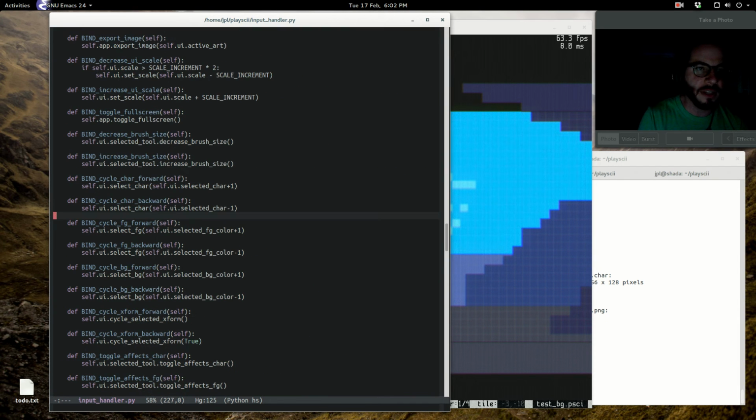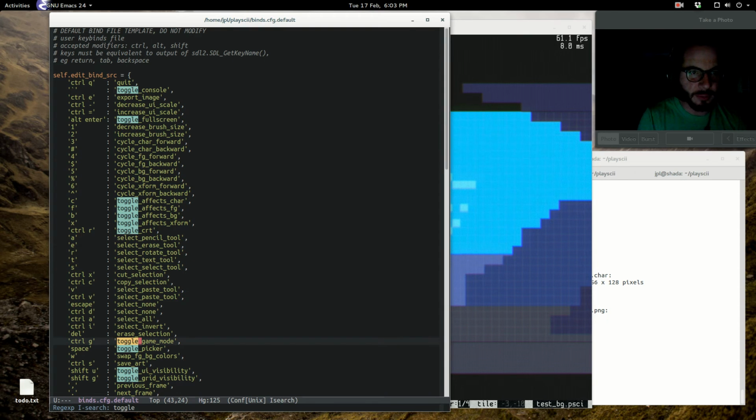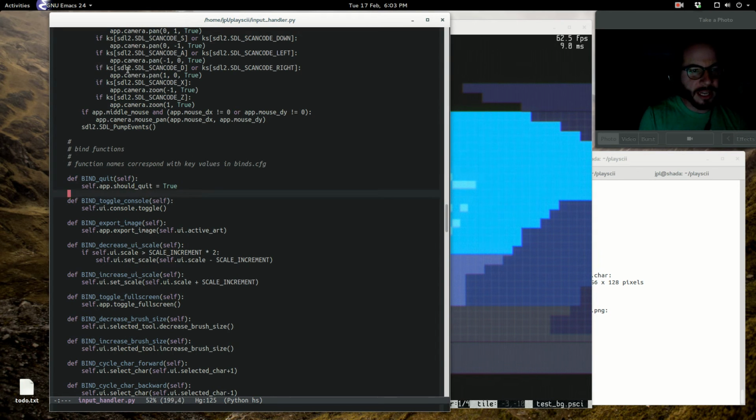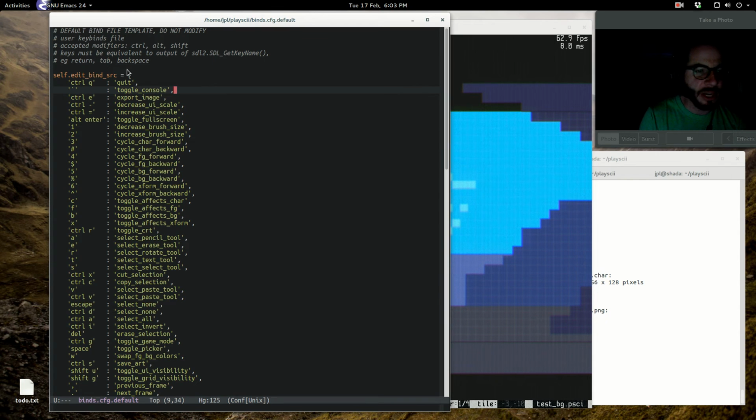Oh, and then the other part of it is all of this. Now this is a whole bunch of little rinky-dink functions that are kind of boilerplate. I mean, the function names themselves are boilerplate, like toggle console here. That corresponds with this guy up here. And so anytime you want to create a new bindable command, you just add a function like this, and then you add a new line to the keybinds file, and that's it, actually. That's really all you have to do. So that's a lot nicer for me.